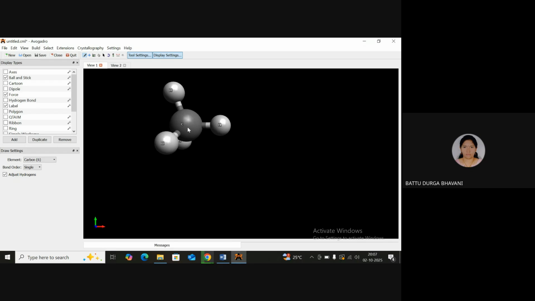See, as soon as you select the pencil tool, which is also called the draw tool, and click in this blank space, I get a molecule. The default molecule or default element will be carbon.